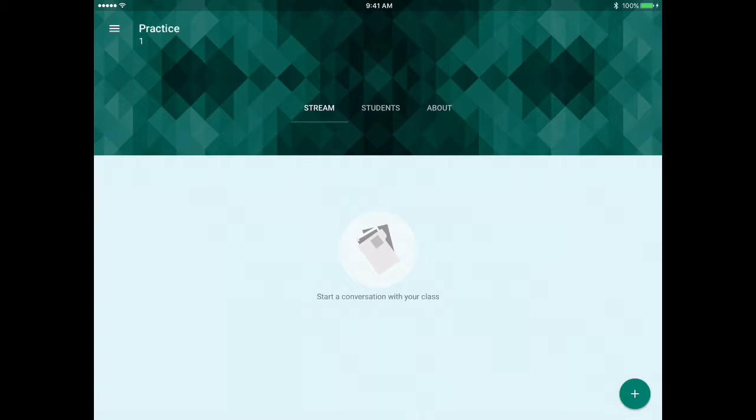Good morning. So today I just want to show you some features of Google Classroom within the app on the iPad. And the two things we're going to focus on today, when you're in the stream view and using the plus, I'm going to look at the question and the assignment. So let's start with question.